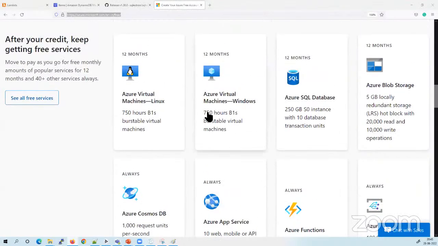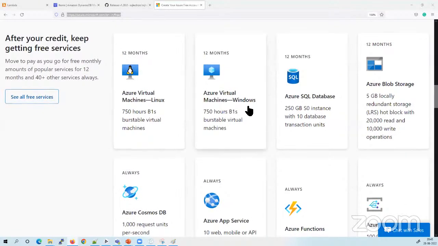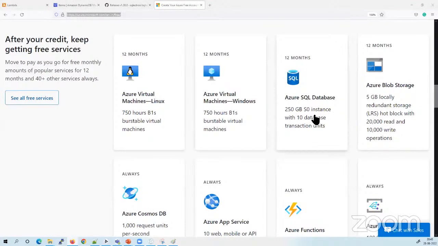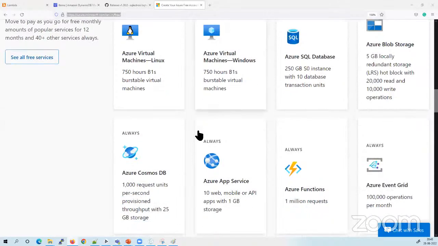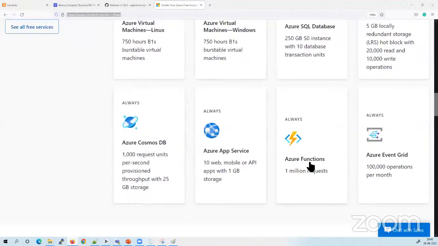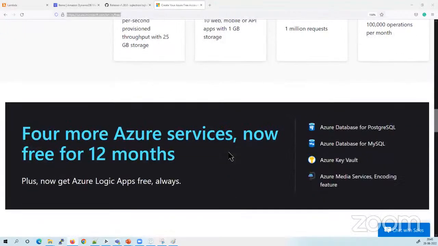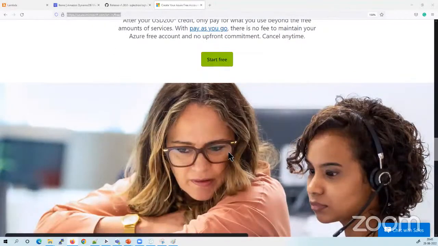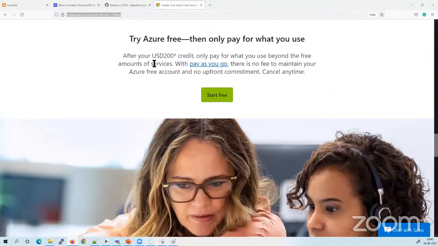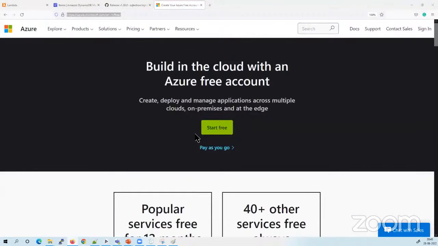Then what are you going to get? You are going to get a Linux virtual machine, a Windows virtual machine, and then a SQL database, Azure Blob Storage, and Azure Functions, which is similar to what we have just seen, DynamoDB and AWS Lambda, and so on. One thing you have to do is create a free tier account, and then you can use it for our practical purposes.